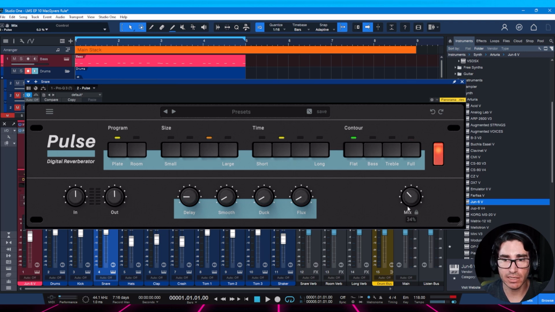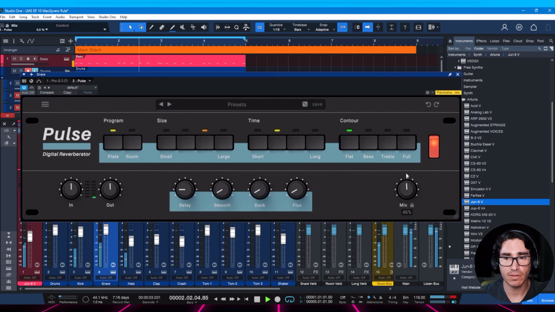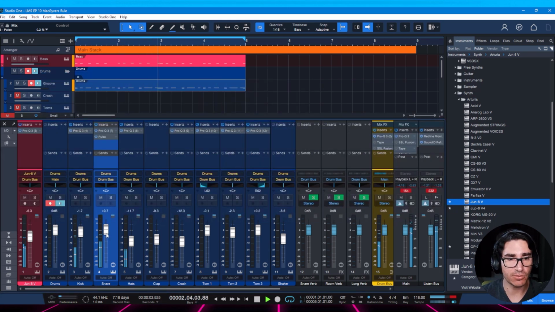Flat, and let's take a listen. I'll play with the mix knob. Let's make this shorter. Oh, nice. This is very nice and tight. And maybe just a little bit bigger. That's too long. But I like this, sounding great.